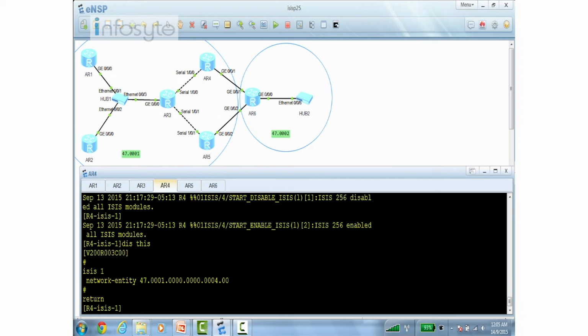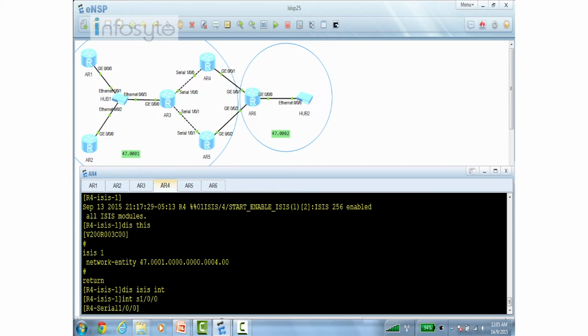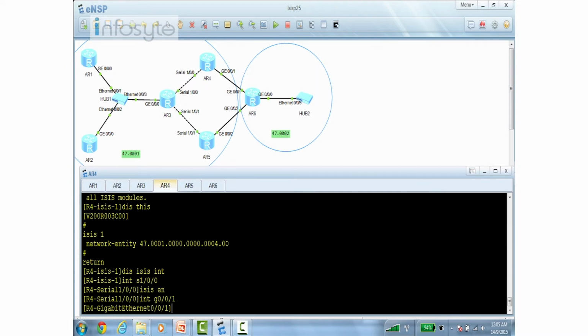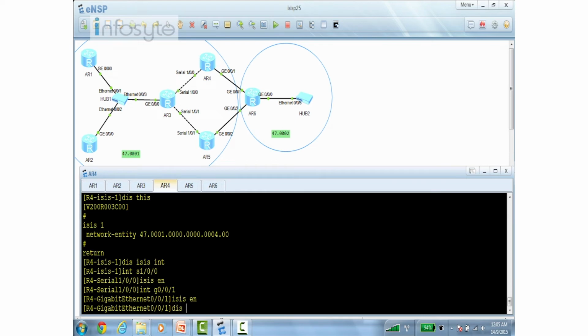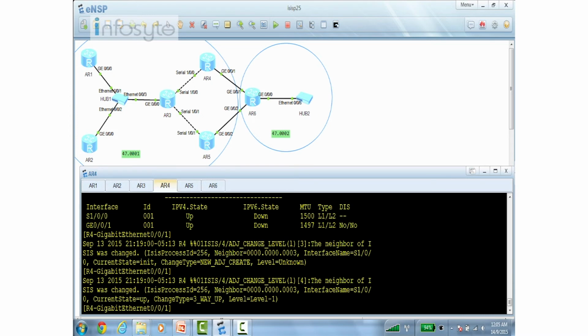So I have to enable on router 4 as well. As you can see that on my router 4, I have not enabled any interfaces yet, so I need to go into the router 4 and gig 0/0/1, ISIS enable. Okay, let's have a look on the interface. There you go. You can see that the neighbor just formed.